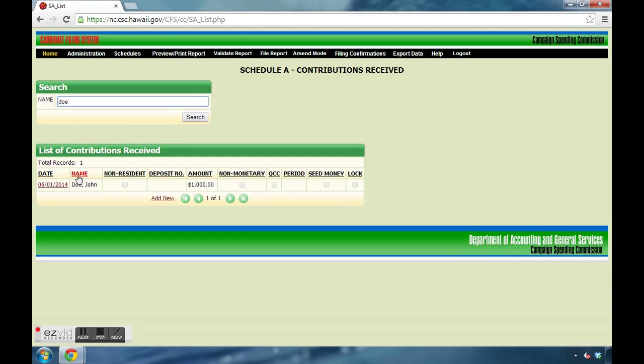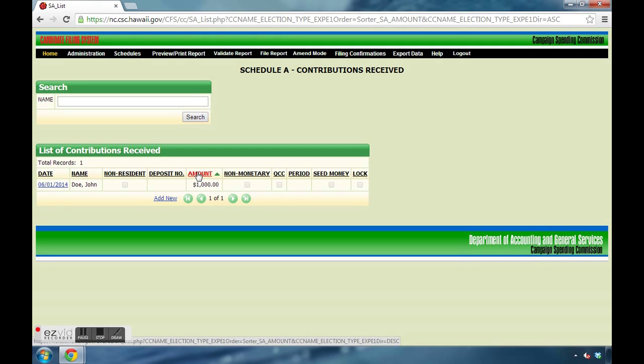The other thing is all of these column headings are clickable, so if you wanted to sort your contributions in date order, you simply click it again. If you wanted to put it in alpha order, click on the name field. You can click on the amount field to put your contributions in ascending or descending order. And that's how you enter a contribution.